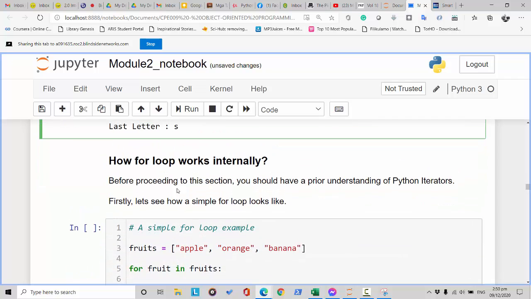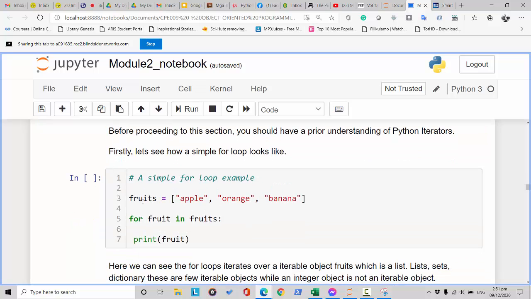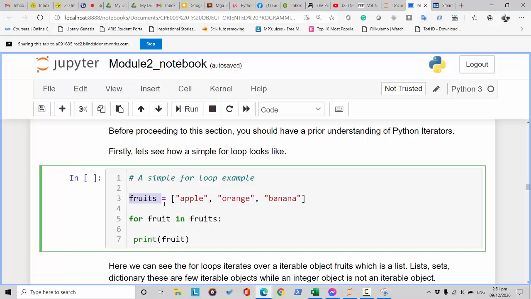Now, how for loops work internally. Before we proceed with this, you should have a prior understanding of Python iterators. So let's see what simple for loops look like. For example, we have a list here. So this is a list. Why? Because its elements are contained inside the square brackets. So we have apple, orange, and banana. So this for loop will iterate on each of the elements of our list, which is fruits.